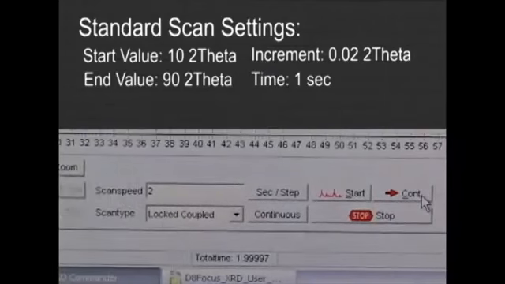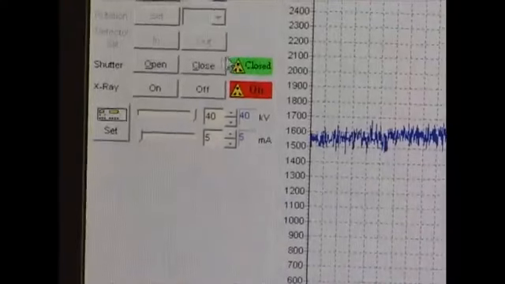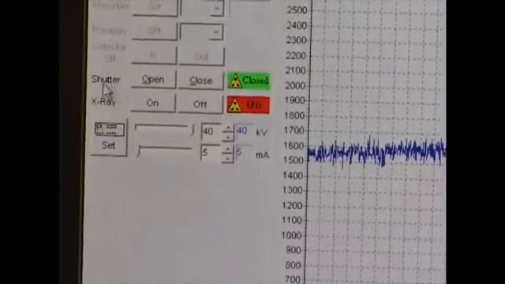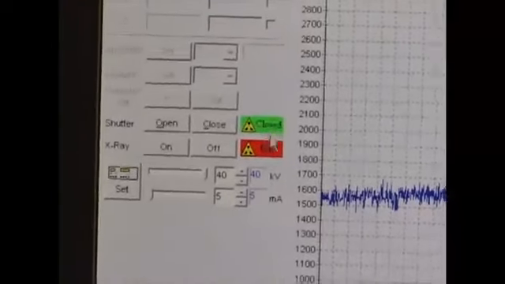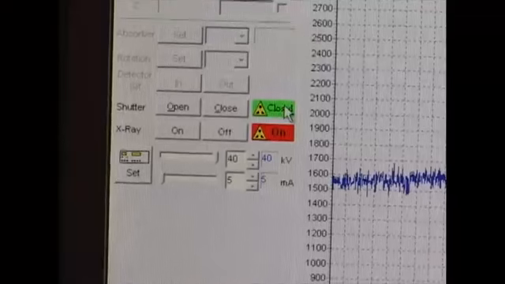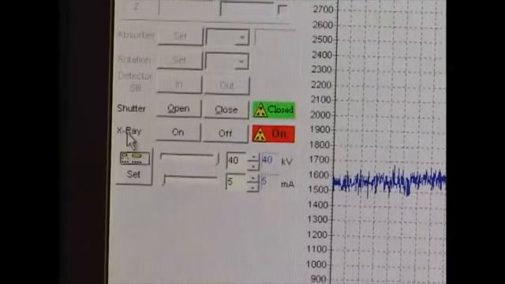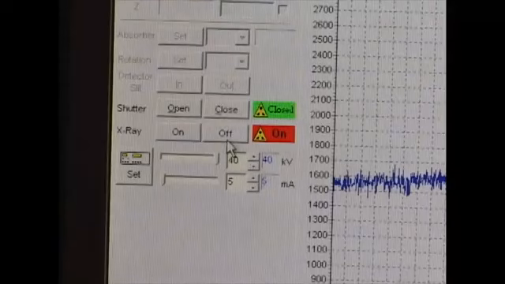And that's a standard scan. Now the other thing to note, it says shutter and X-ray. The shutter is closed and it's green, which indicates that you can open and close the door. And the power to the X-ray is on. There are buttons here, open, close, on and off, that you do not want to select.